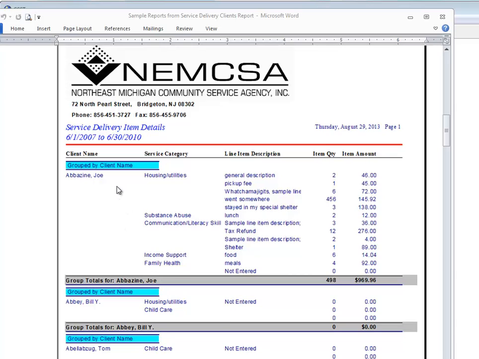The line item details option produces a report that looks like this. You've got the client, and the fields here are hard-coded. You don't have any control over these unless you go into the Crystal Report Designer, and then you could alter this report if desired. It's grouped by client name. Then you see the service category, the line item description from the third page, the expenditures description page of the service delivery form, the quantity from that listing, and the item dollar amount from that listing.